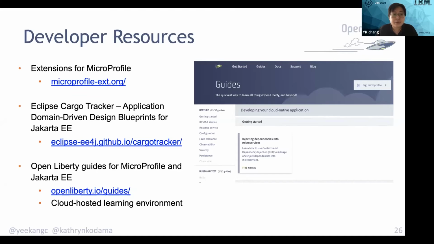And also there's the Eclipse Cargo Tracker as a sample, pretty much a complete reference, or I shouldn't say reference, just to be accurate, a sample on a Jakarta EE application. And also with Liberty, there's a set of guides around MicroProfile and Jakarta EE technologies to help developers get going with building cloud-native Java applications using these APIs. And I think we know that the latest enhancement is that Liberty is providing cloud-hosted learning environments for developers to work with and learn these APIs, right?